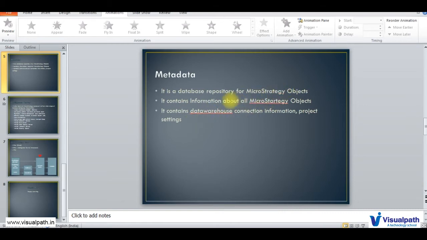It contains all the information about all those objects. It contains all the setting details of all the objects, all the settings which you do in MicroStrategy. So that's all. That is what we call metadata.